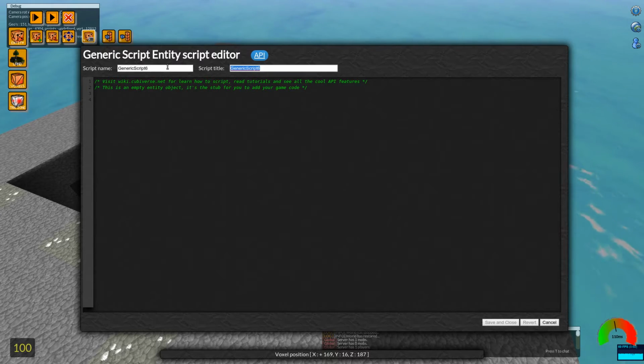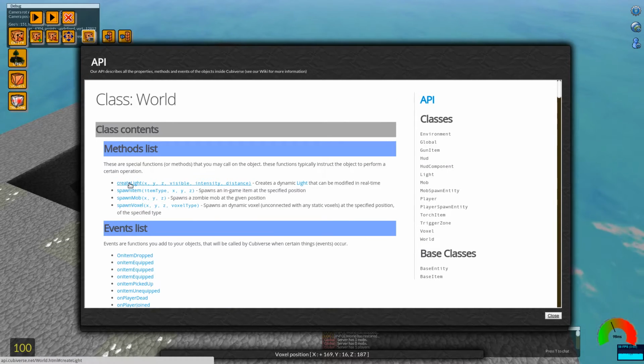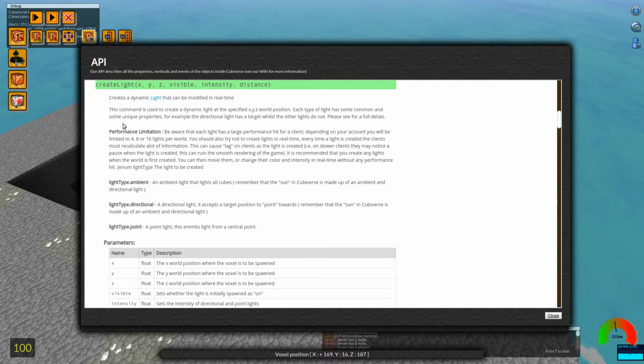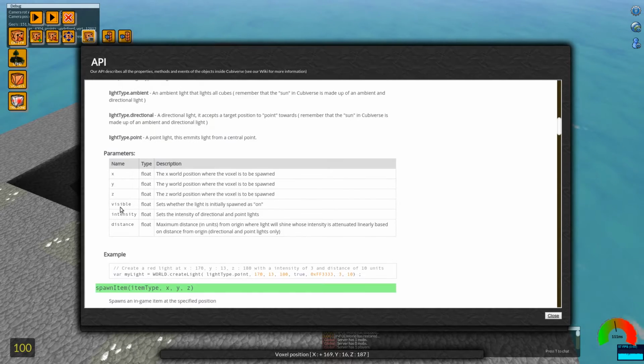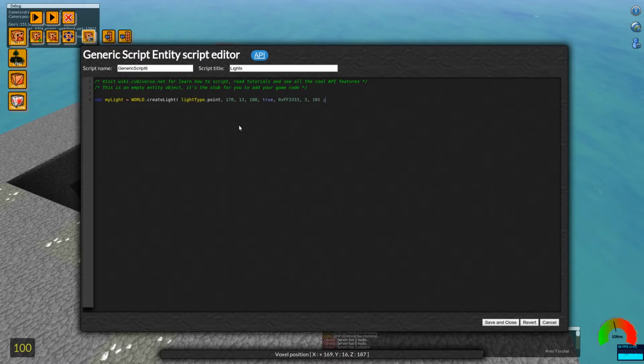I'm going to change this to be called lights, and I'm going to use the API again to create a light. Using the world object, we will create a light, and we can create various different types of light and with various different parameters. In this example, I'm simply going to copy the example code and paste it in here. This is going to create a point light at these world positions with a red hue with an intensity of 3 and a distance of 10.